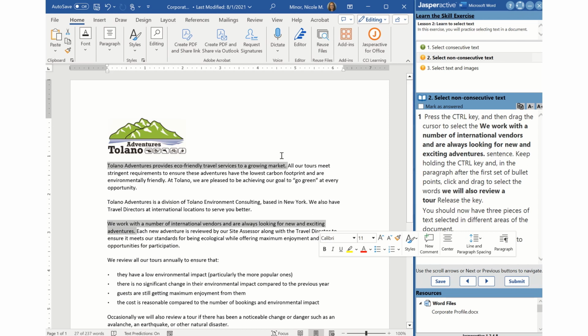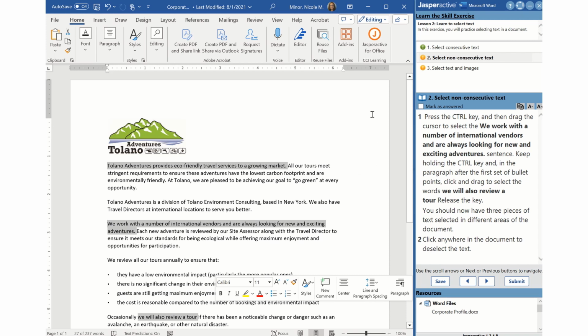And then I'm going to select one more little section. If I hold my Control key down here, the sentence that starts with occasionally, I'm going to select the words, we will also review a tour. And then let go. So now I've got 3 different sentences selected. First paragraph, third paragraph, and we will also review a tour at the bottom here.